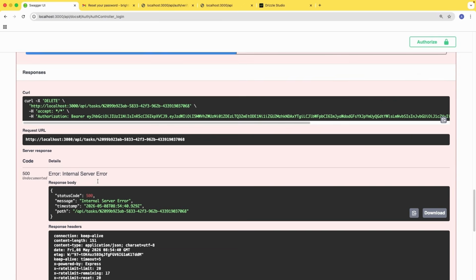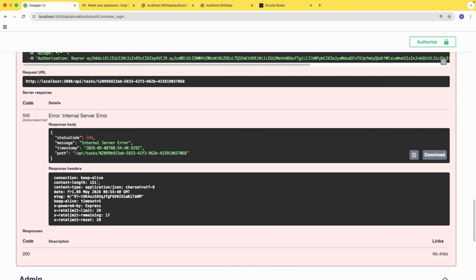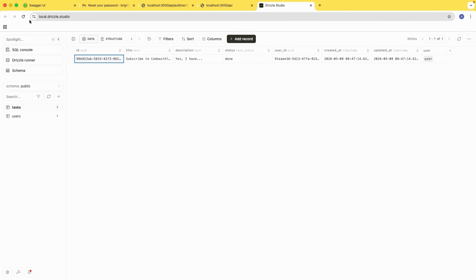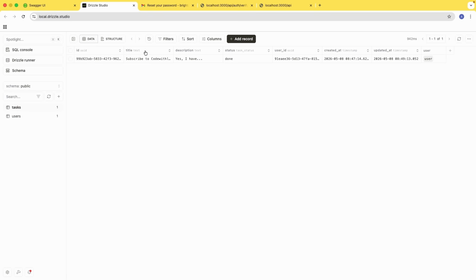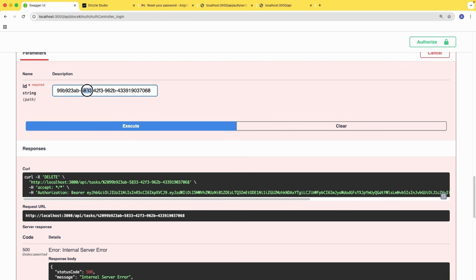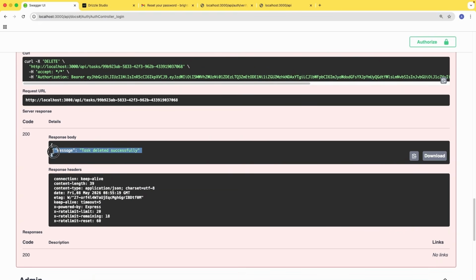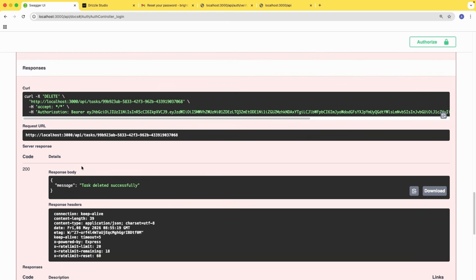So we get internal server error. And what's the error? Okay, so let's refresh the studio to be sure it's still there, and give this a moment. I'm just going to drag this over here. Okay, so we see the tags over here, and this is the tag ID that we are passing over here. So we execute, and then we get internal server error, which is this. Okay, actually now it's successful, tag deleted successfully. All right, so it works.